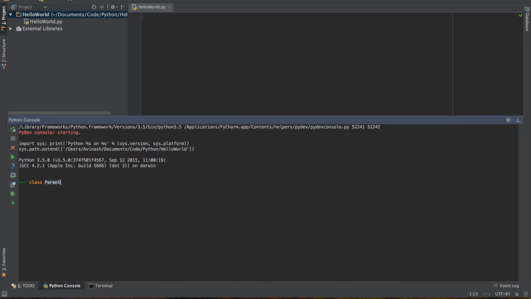So I'm going to go ahead and say class parent, and I'm going to create an init function, pass in self, and print out, "This is the parent class." And then I'm going to create a parent function, pass in self, and print, "This is the parent function." Okay, so let's go ahead and hit enter.